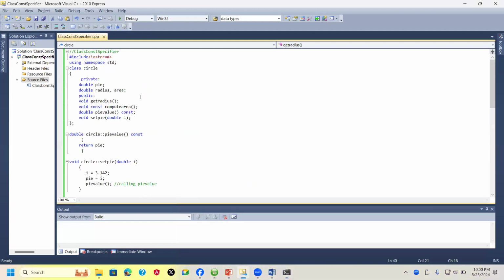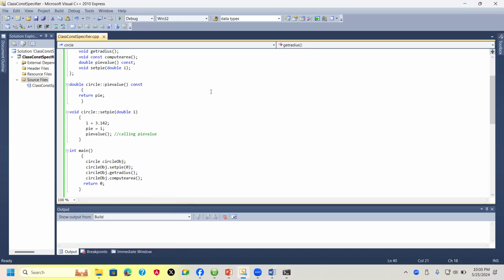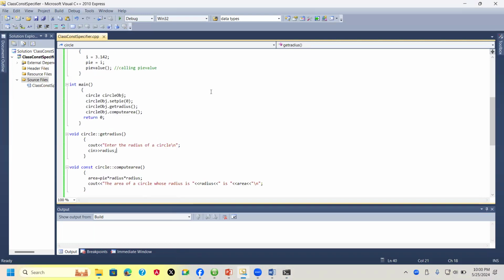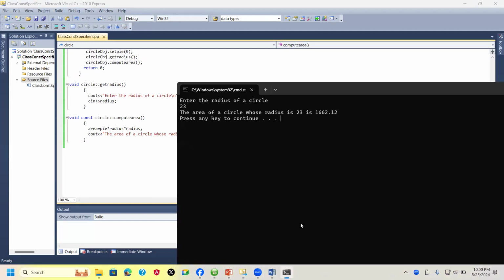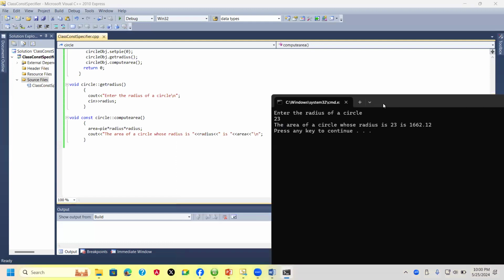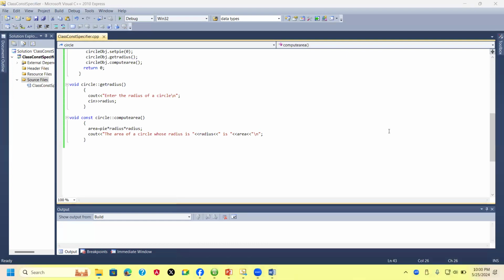So which function is that? And where is it? You can see our function for compute area is this one here. So it has been invoked and computation has been done and the results have been displayed on the screen. And that's the end of our program. So you press any key to continue. Always remember to save your program.